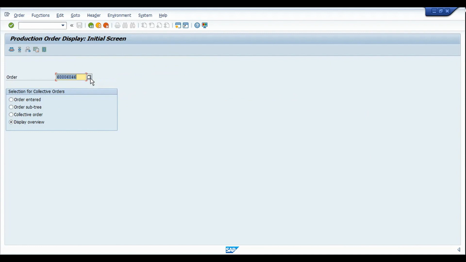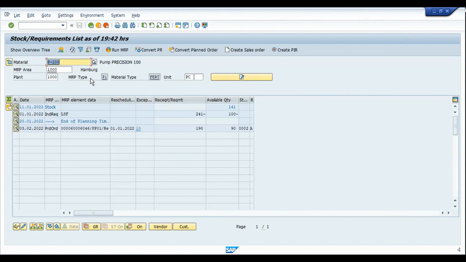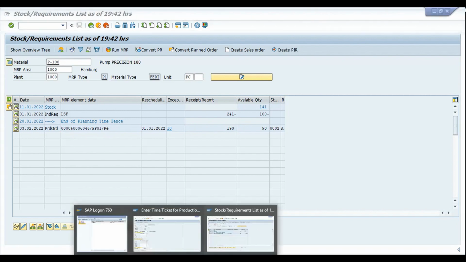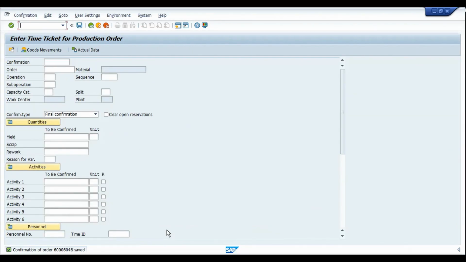Before I do anything, let me just show you the status in MD04. We still see the production order created over here, but now the quantity has been changed to 190, because this is the total yield that we have done in both the operations, right? Now I'm going to copy the production order number and go to the transaction MIGO to perform the goods receipt.